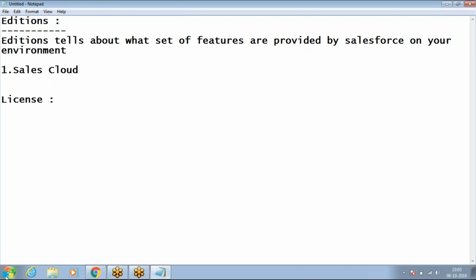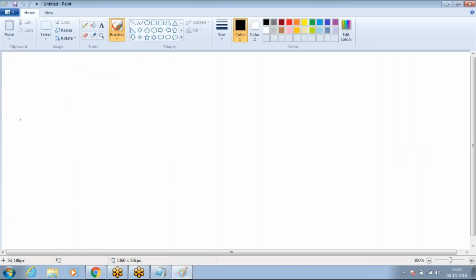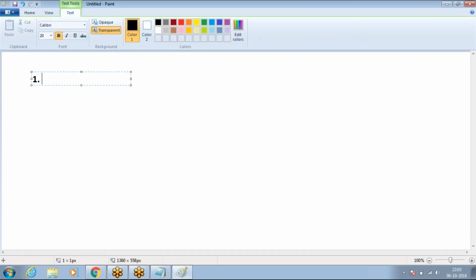So when I want to purchase the license, I will say it in this format: I need a Salesforce license on Enterprise Edition.